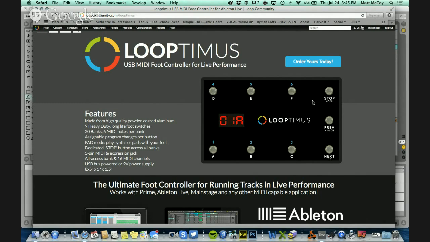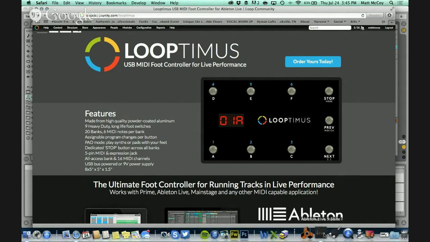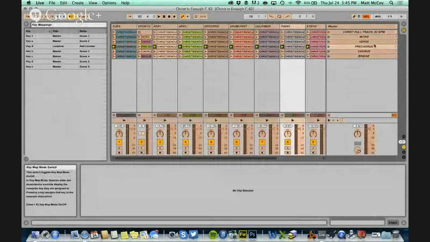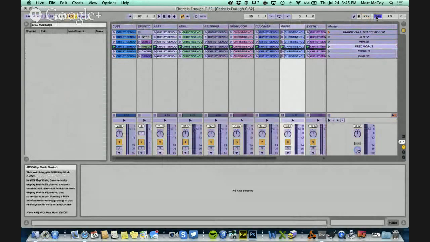And it's really easy to assign. All you do is you plug in the controller, and then you go to Live, and in the top right corner there's a button that says MIDI. So we hit the key button earlier to assign keyboard shortcuts. But if you hit the MIDI button, now anything that turns blue can be assigned to an external controller like Looptimus.